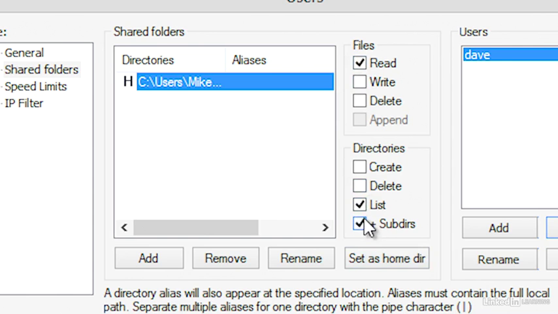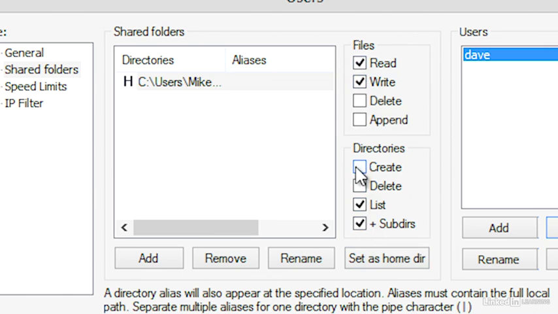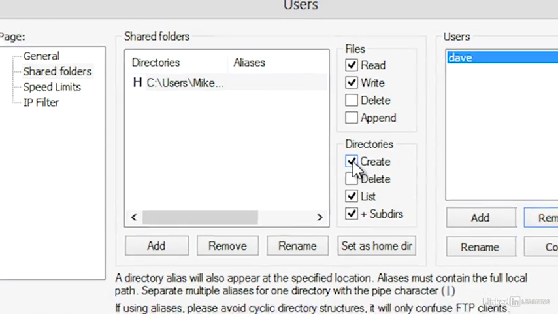If I wanted people to be able to upload, I would have to add write. If I wanted people to make directories in here, which is usually a good idea if you're having people upload, since you tend to want them to put it in their own directories, I can have them create directories as well. So now when Dave logs in, he'll be able to do whatever he needs to do.